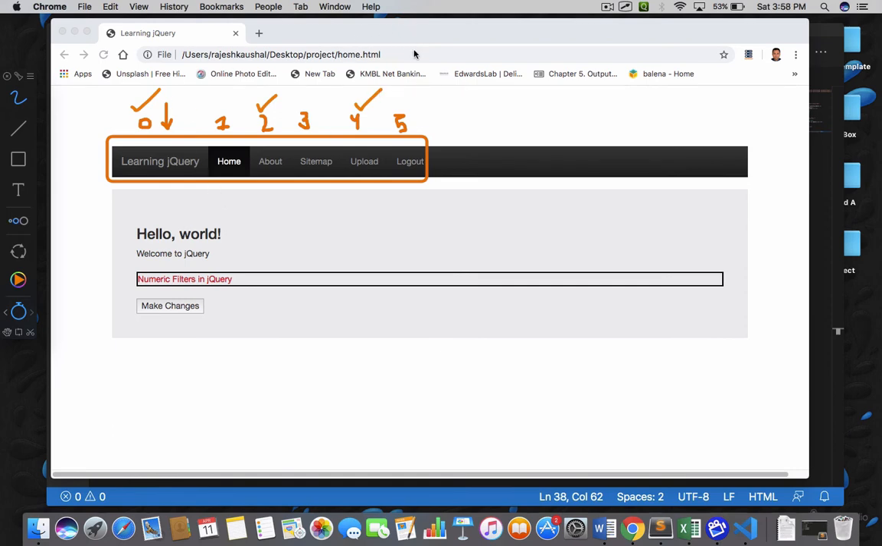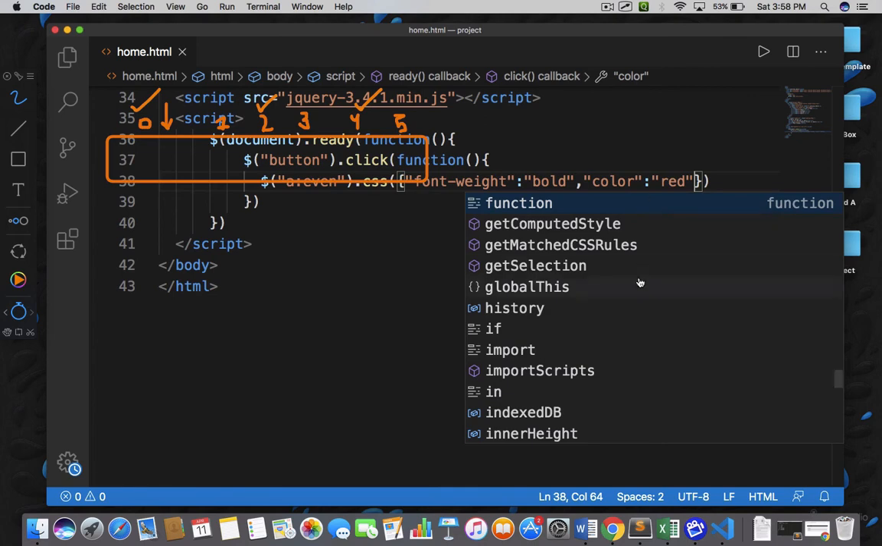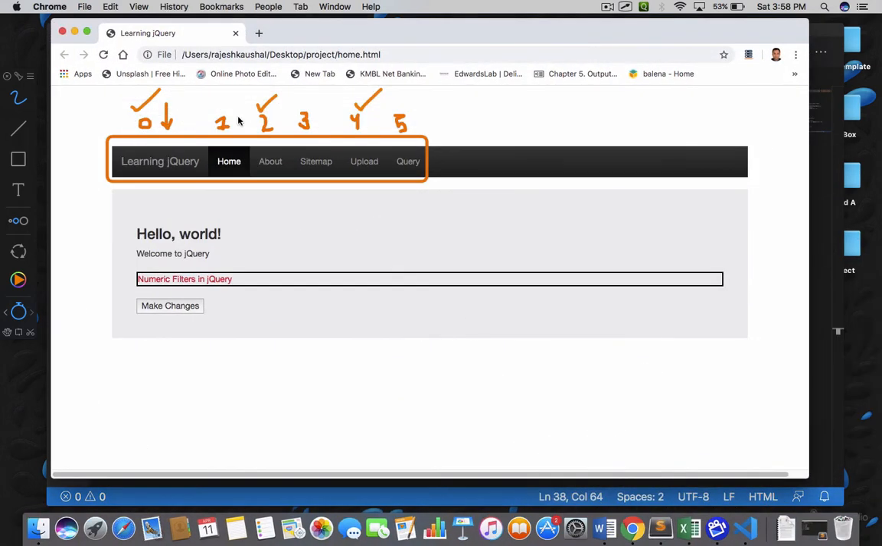So let me refresh my page first, and then if I click on the make changes, see, nothing happens. So let's see what is wrong here. Let's go back to the code first. Okay, we have not mentioned the double quotes here, so let me write double quotes here. Let's save the document again. Now refresh your page again. Now click on the make changes. See, I got all even position menu items in bold and red color. So item at index number 0, item at index number 2, and item at index number 4.